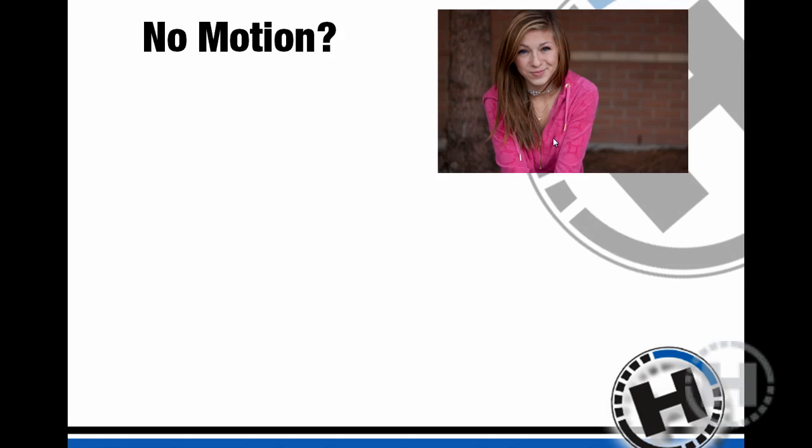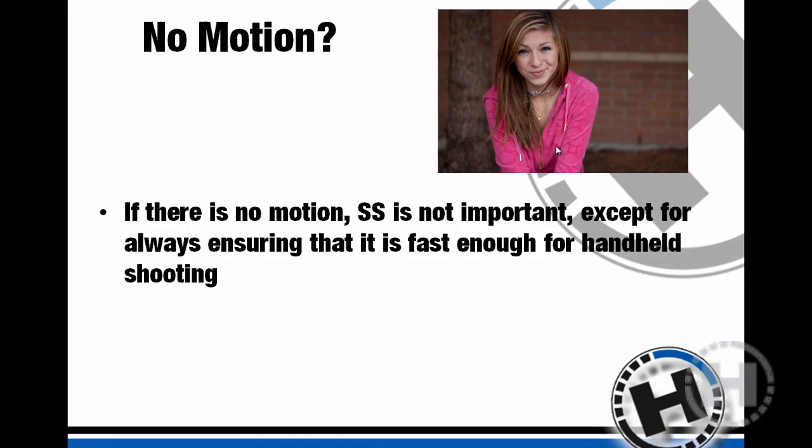Now, what happens if you're taking an image that doesn't have any motion? So here's a great example of this girl. Okay, we know that there's no motion going on, it's just a simple portrait shot. So for us, shutter speed isn't really all that important. In fact, we're not really going to be too concerned with it, except we always have to make sure that our shutter speed is faster than 1/60th of a second. Otherwise, we can't handhold this shot. So every single time we're going to take a shot, you should be taking note of the shutter speed to ensure that it is fast enough for handheld shooting.